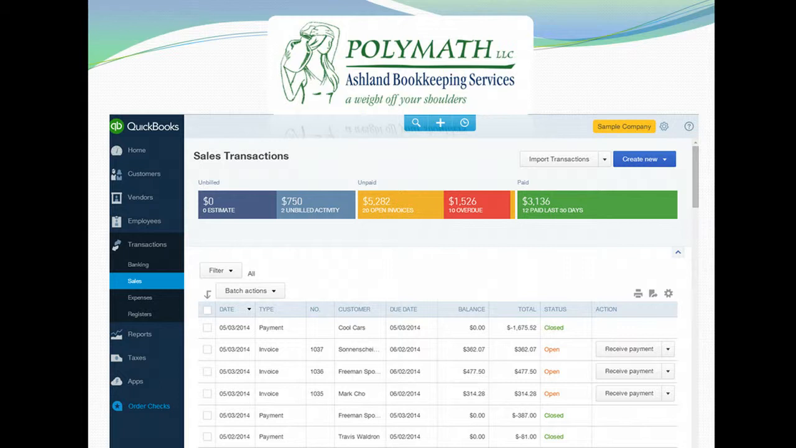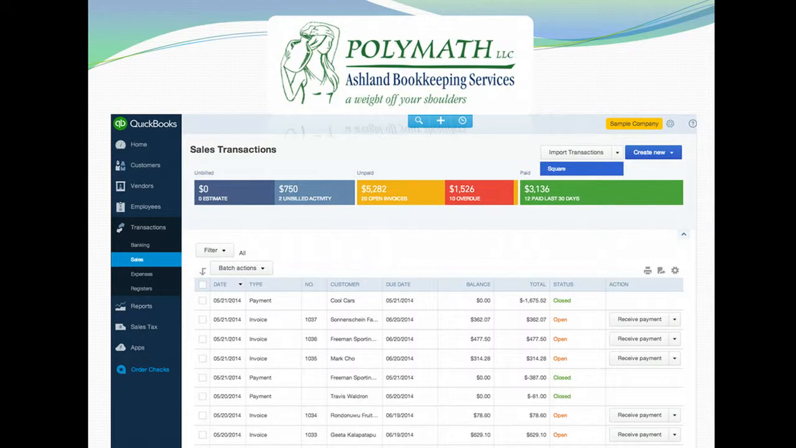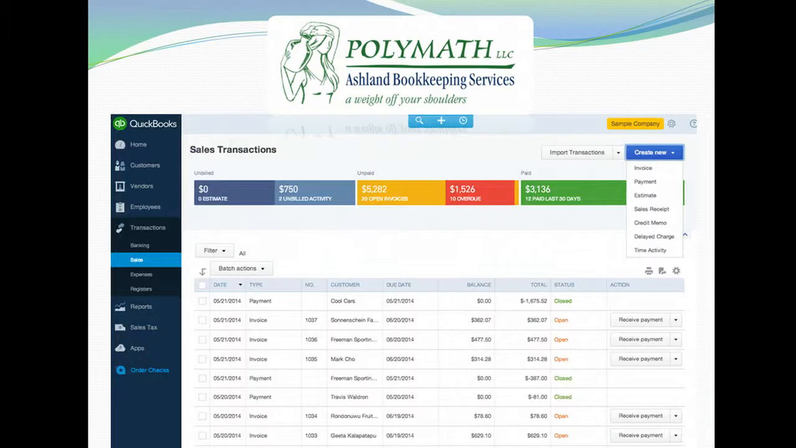Note that not everyone uses estimates or billable time or expenses tools, so don't be alarmed if your unbilled area does not have any data. Depending on how your merchant services are set up, you can also import sales transactions here. And you can conveniently create new transactions associated with sales directly from within this screen.